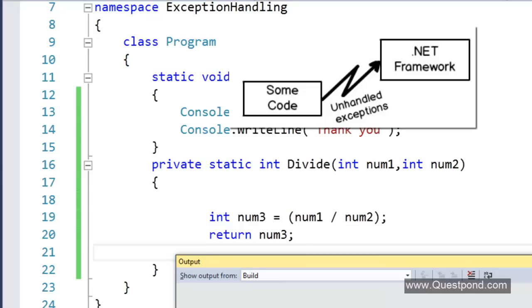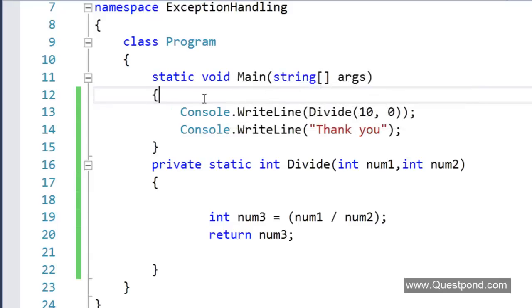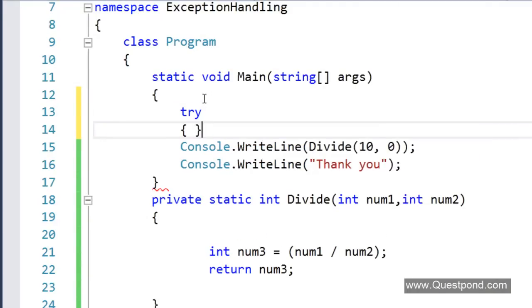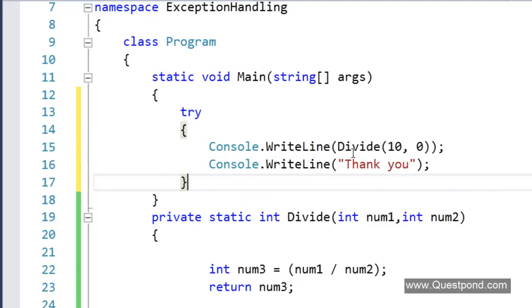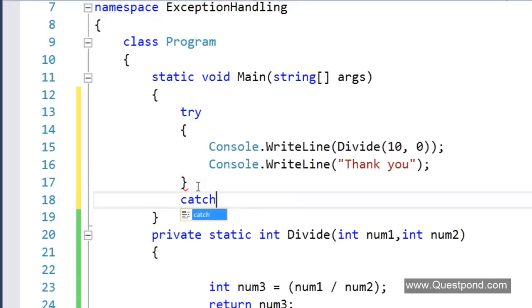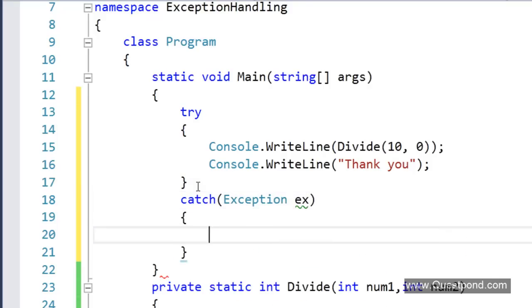In order to handle this gracefully and show a very nice message, I want to go and handle this exception, so I will put a try. A try block is nothing but the area where you expect the exception will occur. For example, I expect that something bad can happen when I call this divide function. So wherever you expect that the error will happen, you will put a try block, and to catch the exception, you will say catch exception ex.